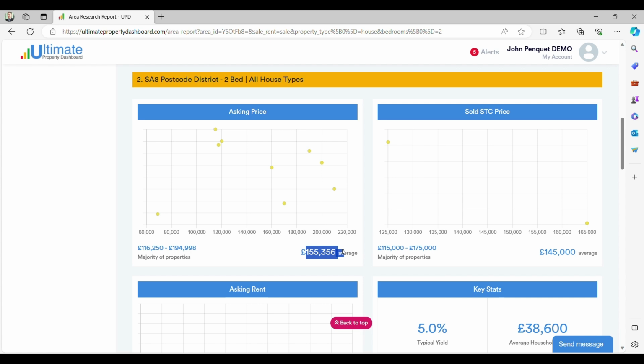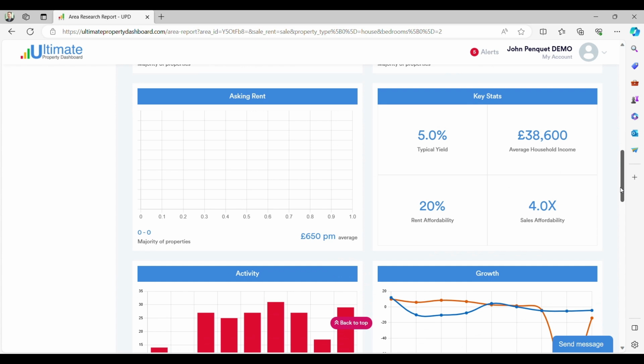So the average asking price, the window price, is 155. That's what's advertised in the agent's window. What they're accepting on average in that area is 145. Okay, so there's approximately £10,000 off on properties in this area. So I want my £10,000 off, and I would present that information to the agents as well. The average property is selling for £10,000 less than the average asking price in this area.